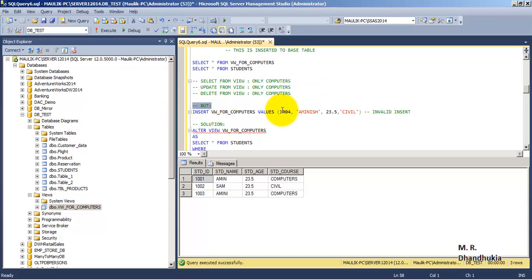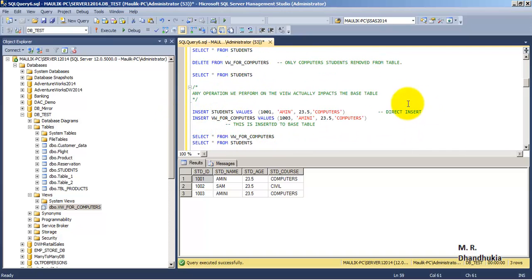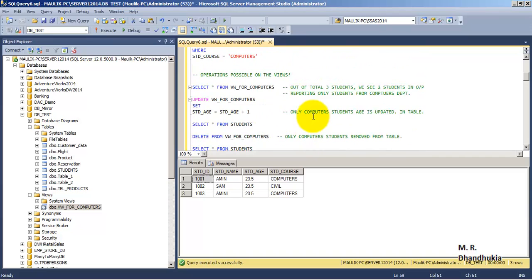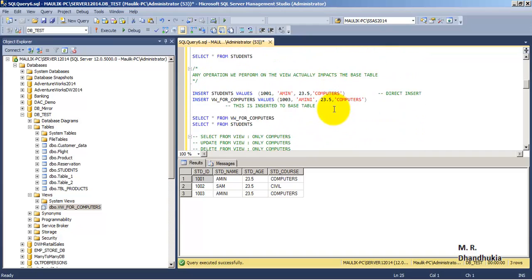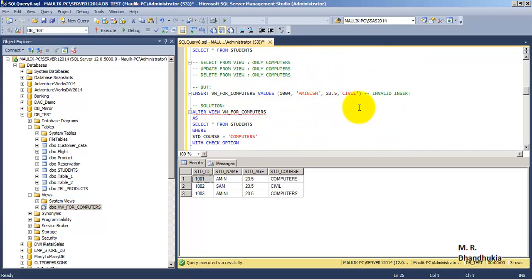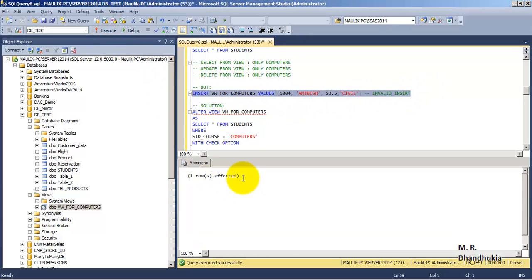But now let us see one interesting thing. What if we enter a record for civil with the help of this view, and this view has a where clause for computers? We are going to insert a record for civil with the help of this view, which is for computers, and we will see that the record gets inserted. Now one record has been inserted, which means this is an invalid insert. Why? Because ideally this view should be able to insert only records related to computers.